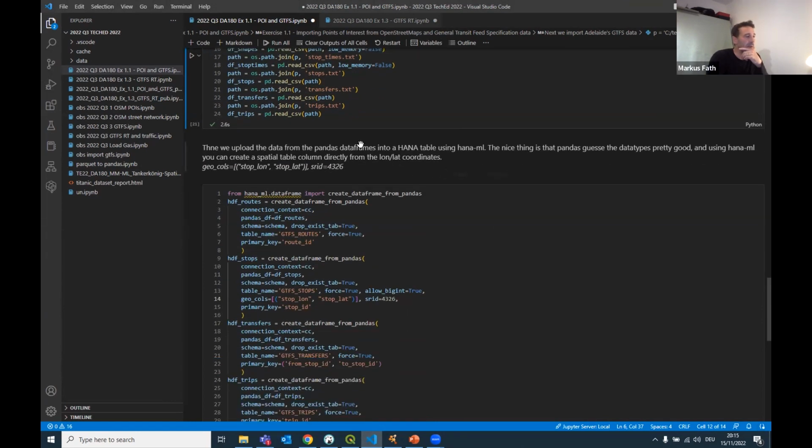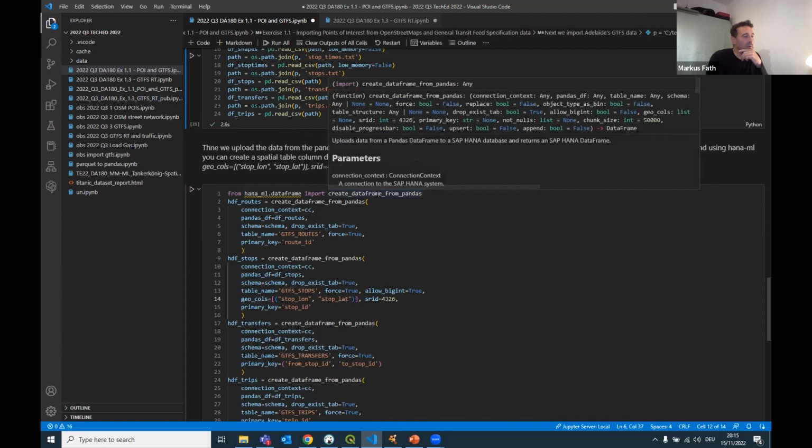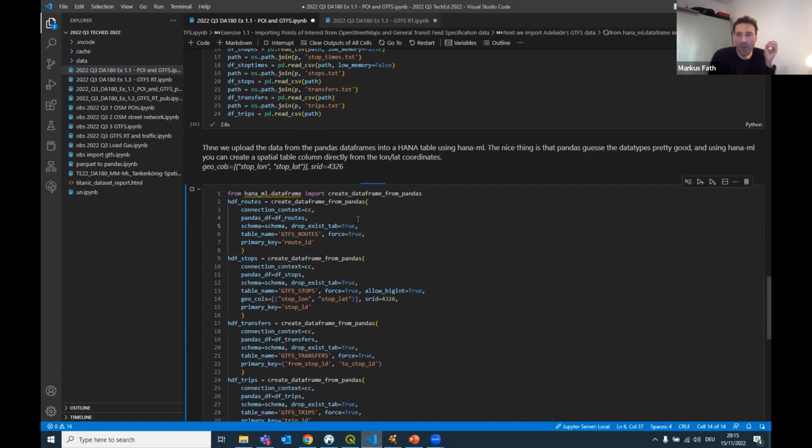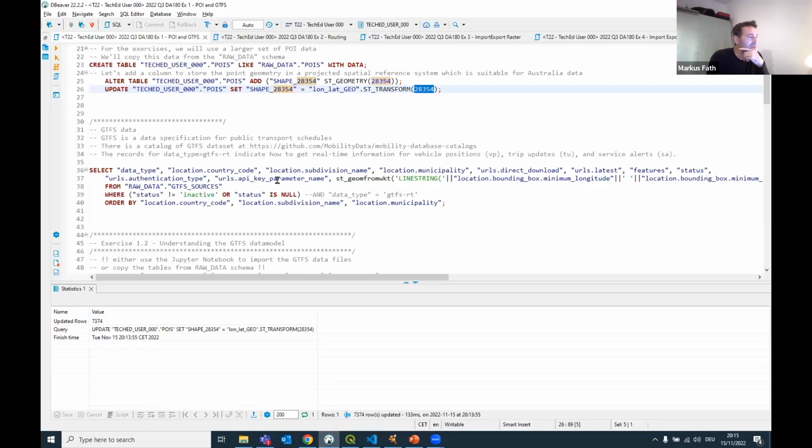The next step that I'm doing is from these pandas data sets, I will use the create data frame from pandas functionality of HANA ML in order to transport the data or write the data into HANA tables. So this is what this last step of my Jupyter notebook is. So while this is running, let's go back to SQL.